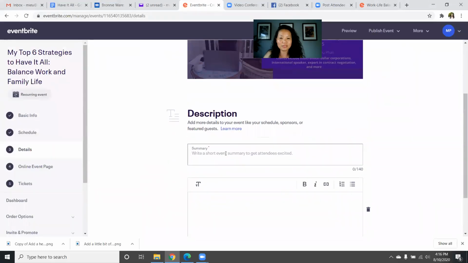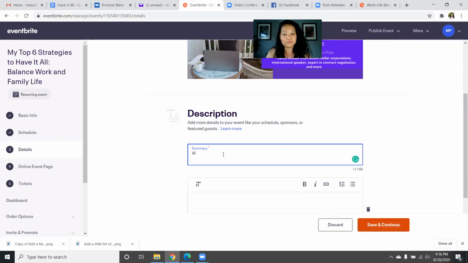And then you can create a summary. So I'm just going to say, learn my top 6 strategies to have it all, balance work and family life with joy and ease.